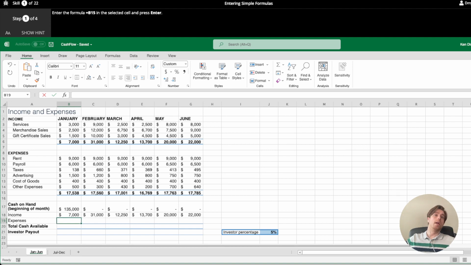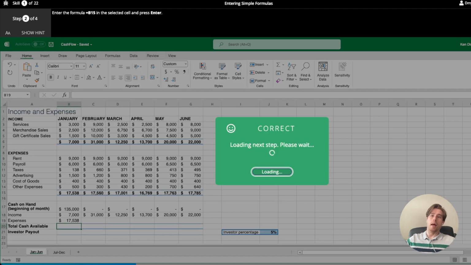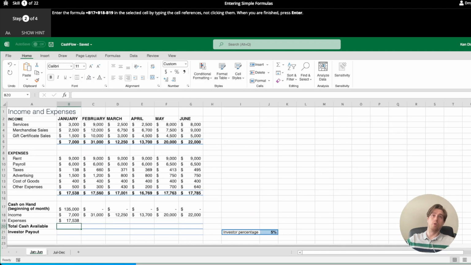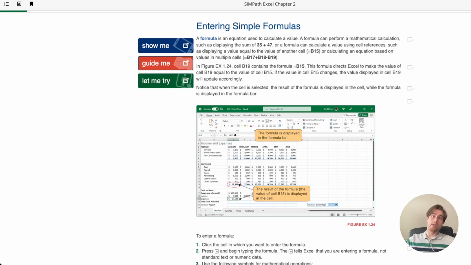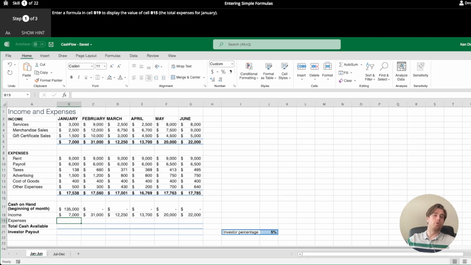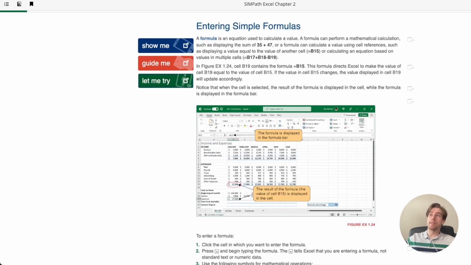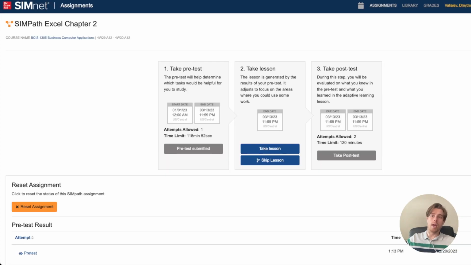where it will actually tell you step by step what to do. So say in step 1, enter the formula equals B15, right? And then it will take you to the next step and so on and so forth. And then the very last option is let me try. This one is mandatory for you to pass the lesson. So you will just have to do the same thing that it asks you to without doing the steps. So once that is complete, I'm going to exit the book, say you passed the whole thing.